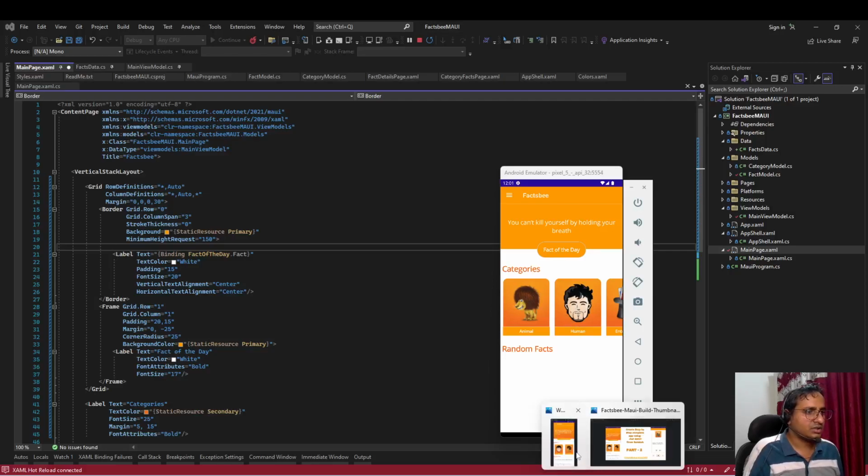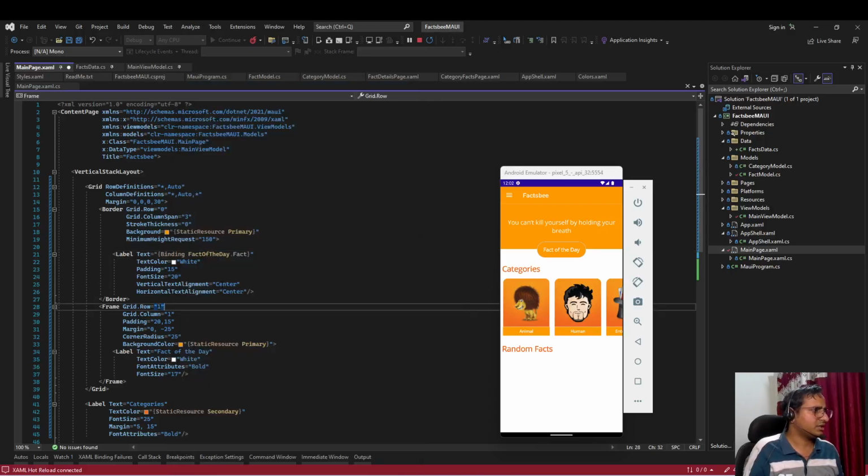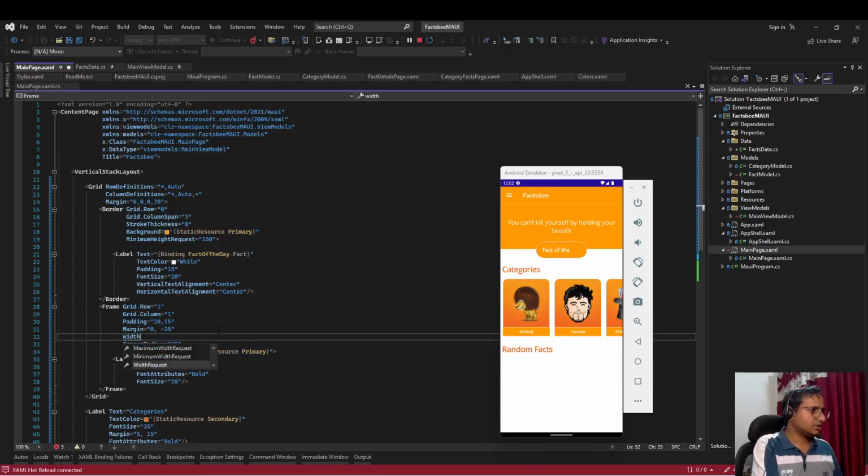It looks longer in the fact of the day. Longer, bolder, and bigger. Okay, maybe let's try this. So fact of the day, this one maybe 18. Fact of the day got cut from here, so maybe we need to increase the width of this, width request, maybe 200.